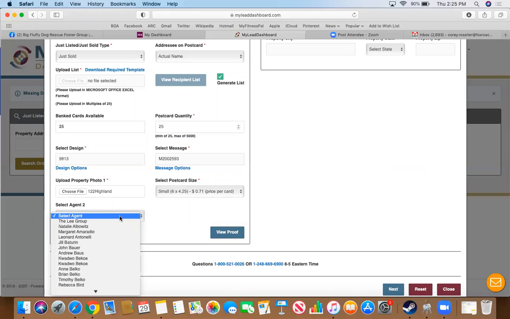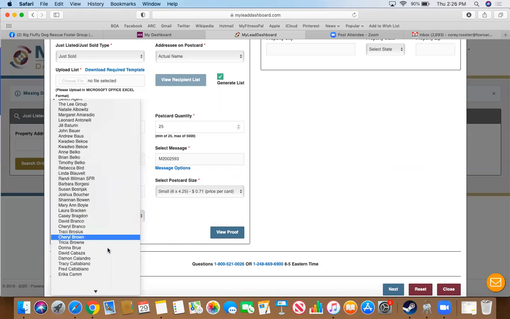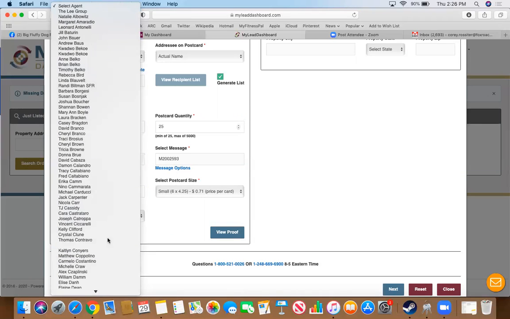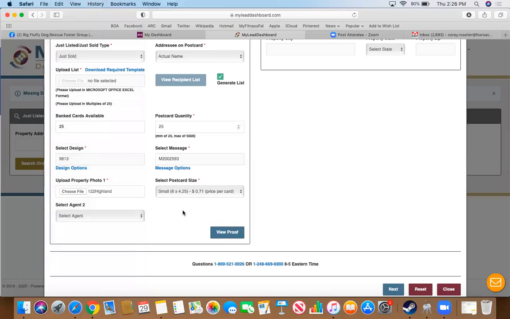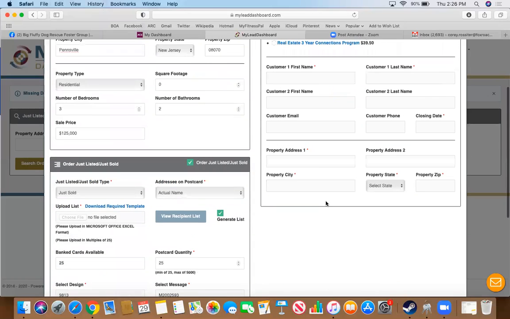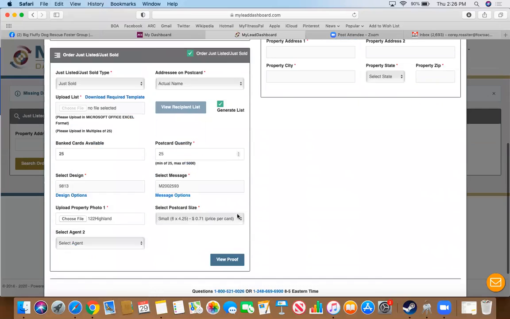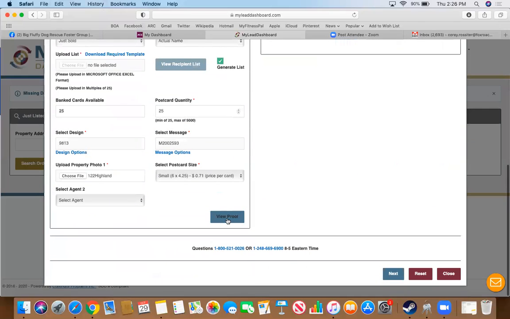Then it actually allows you to add a second agent. So this is great if you are a part of a team, or if you had a buyer's agent that helped you, you can add another name to that postcard and it automatically lists everyone in our office. So you can just scroll through this list and pick whoever you want. Okay, so once you have this all set how you want, you're going to click View Proof.